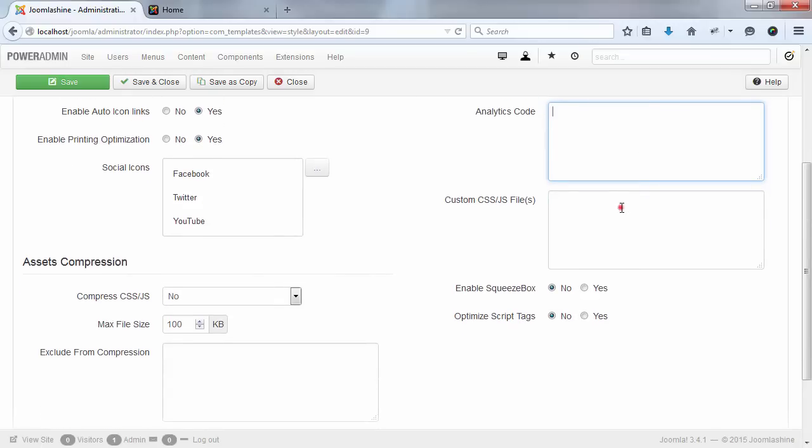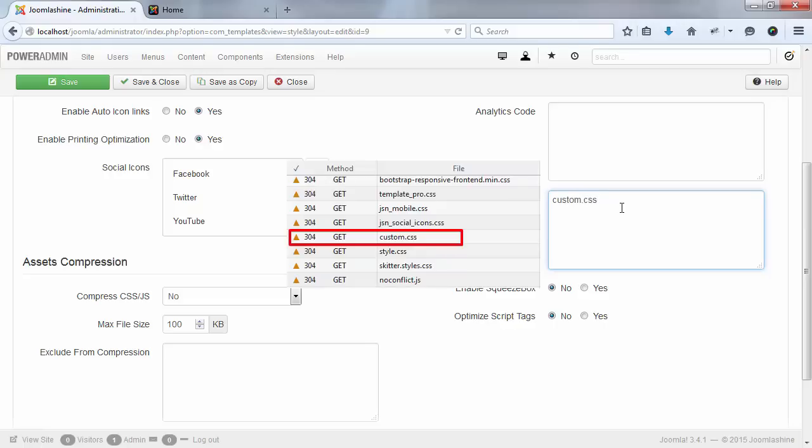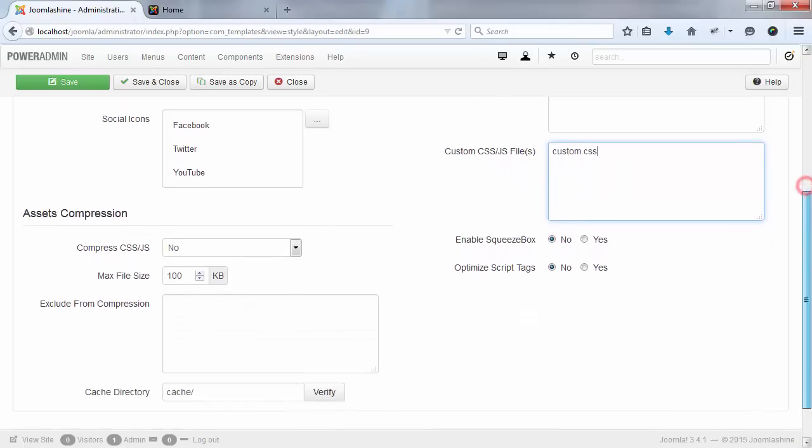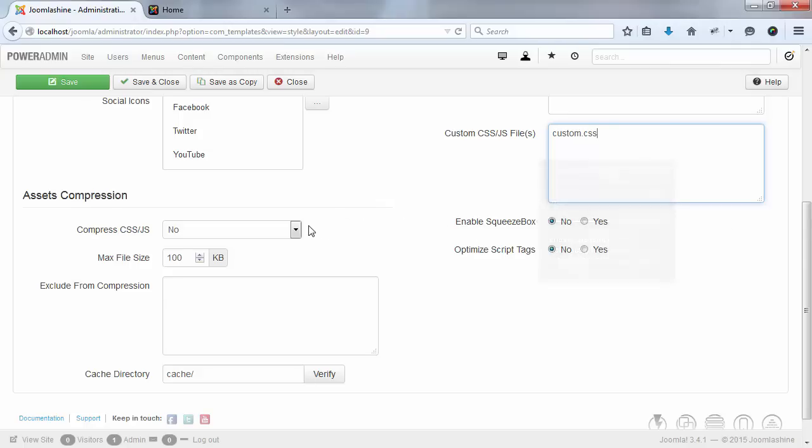When you have special dedicated CSS file for content styling, just put CSS files into the template CSS folder and define them in template parameter custom CSS files. This feature allows you to load multiple custom CSS files along with template default files.